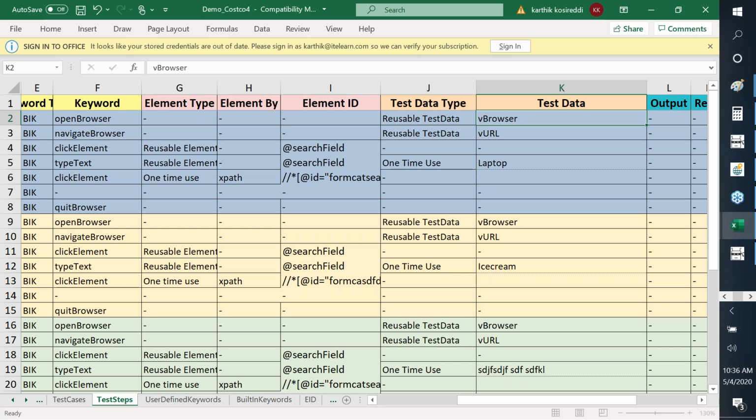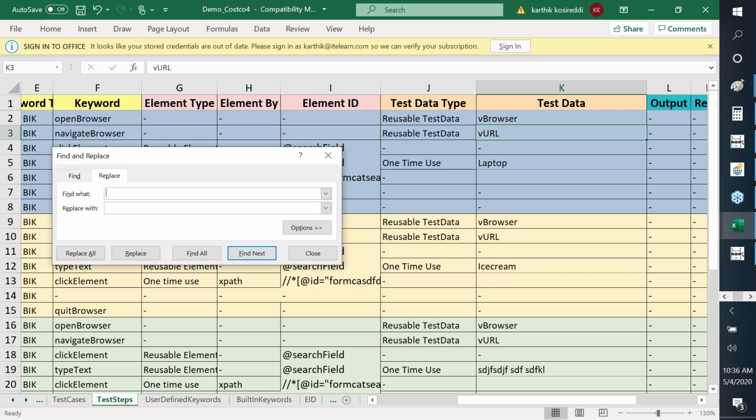So what I do, team, when I want to make universal changes, I will do Control H, which is find and replace, v browser. Let us change it with hash v browser. Why am I changing it? Whenever I see that it starts with a hash, at least visually I and my team can know that it is test data. And I'll say replace all.